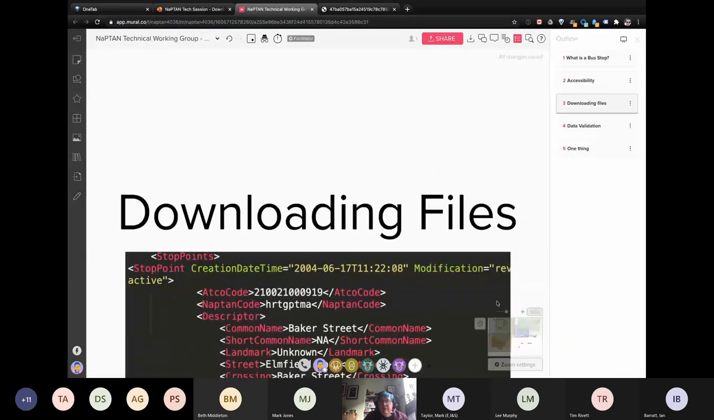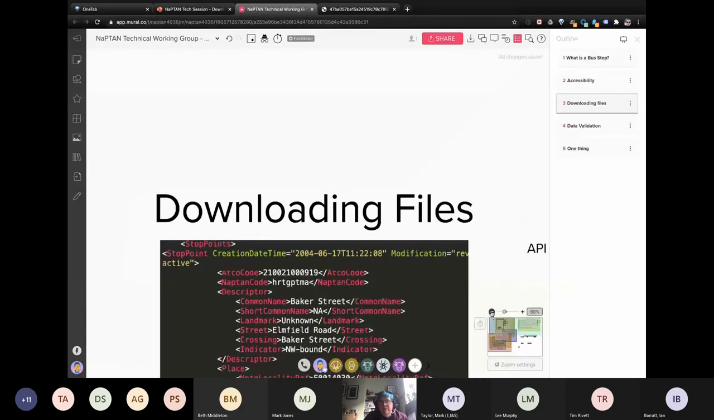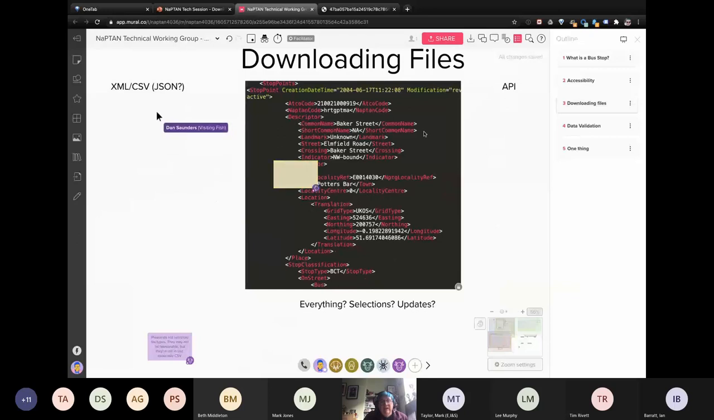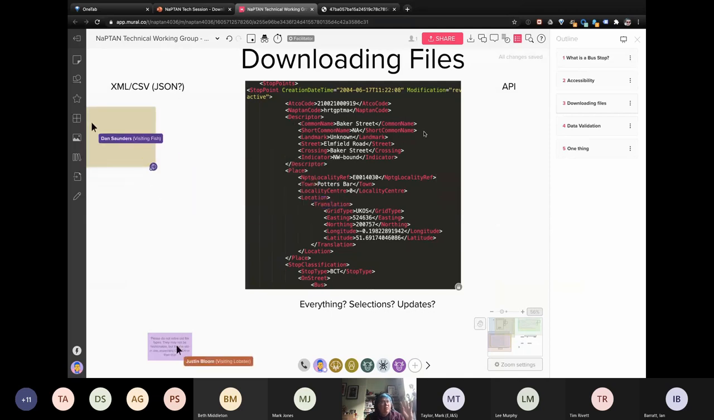Back on our mural, I've got a little thing here about downloading files. I've got a picture of what I can see here, and please give me your thoughts on whether XML, CSV, and JSON on the left, API on the right, and about everything. Do you just want selections? Do you want just updates to an area? What do you need?